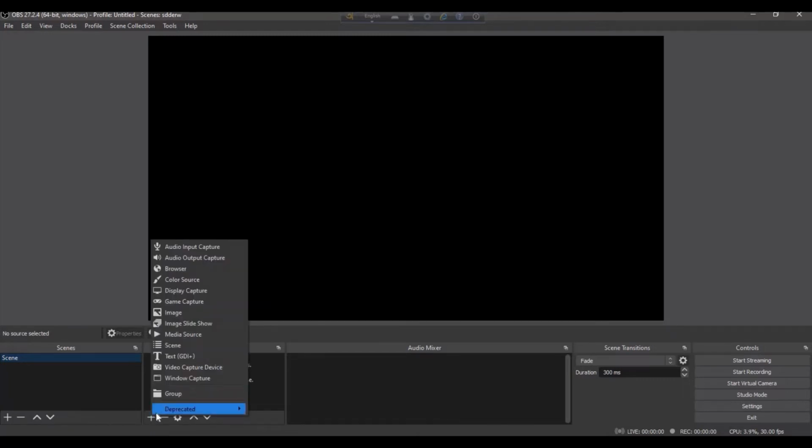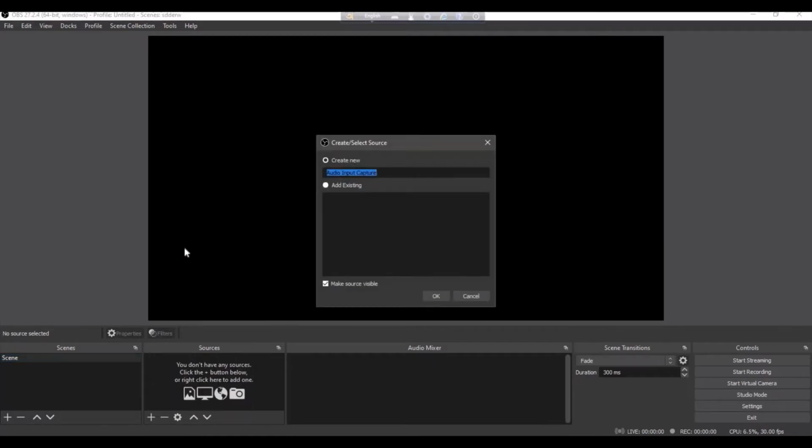In here we also have audio input, audio output, browser, color source, display, game, image slideshow, media scene, and a lot of things. What we have to do here is just click audio input. At audio input you can rename your audio input. You have to give a name that you can recognize. For me I can leave it as audio input. So let's click OK.